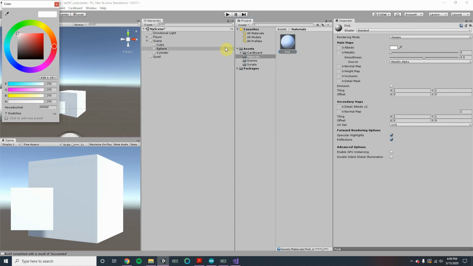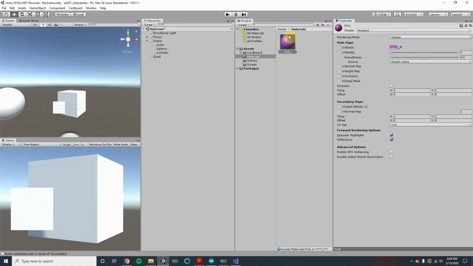Feel free to play around with these settings, but the easiest way to change a color is to just play around with this kind of color bar here. What kind of pink do I like? I don't know, something like that. Cool. So you can see that's changed. And then if you drag this material and drop it on the object that you want it to be the color, you'll see that it changes.